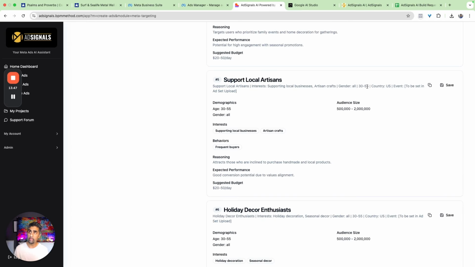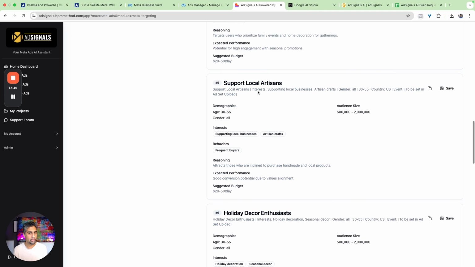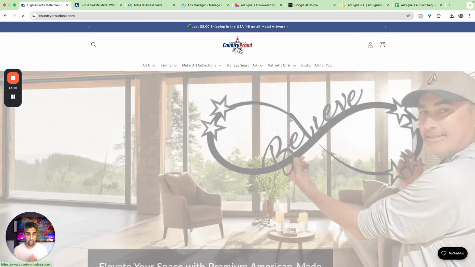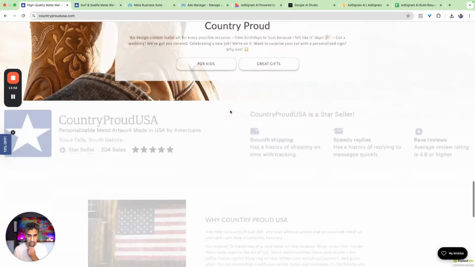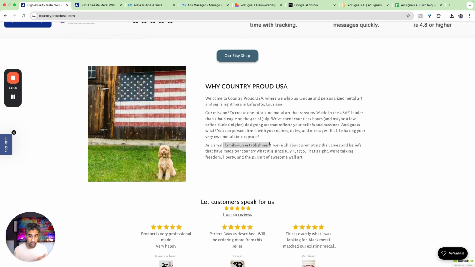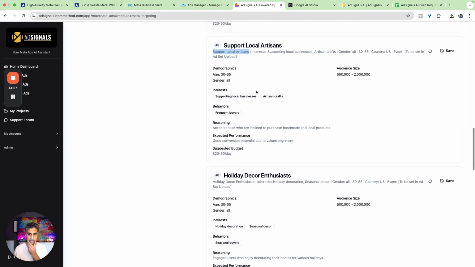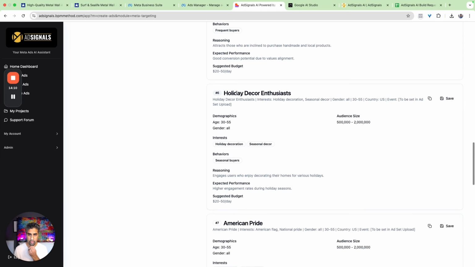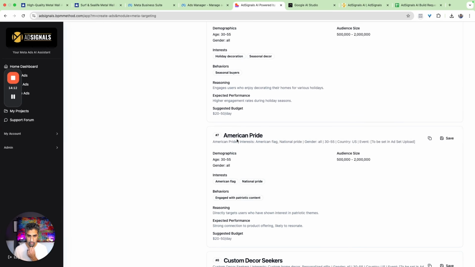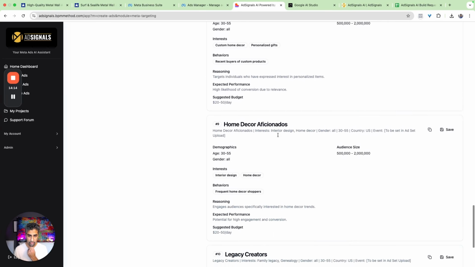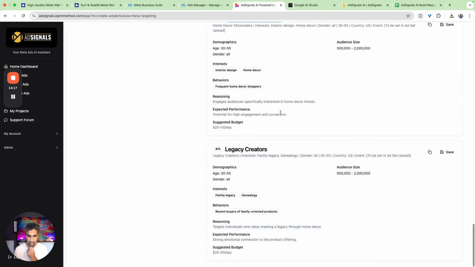The way I'd recommend to run these is these are all ad sets, and the ads inside them can be specific towards it. So for example, I think I saw a message that said, where they're produced, family run, etc. They're all things that if you know something about the audience, then you can use to your own advantage as well. Then you've got holiday decor enthusiasts, American Pride, custom decor seekers. I don't know, there's a few others here as well.